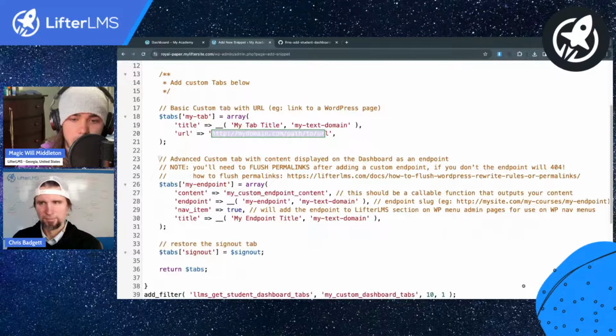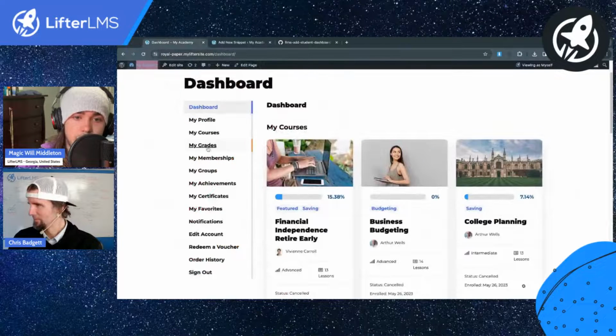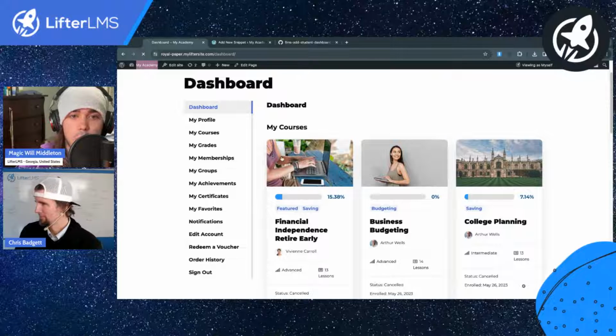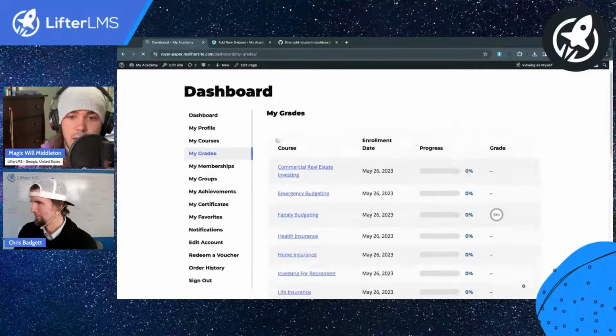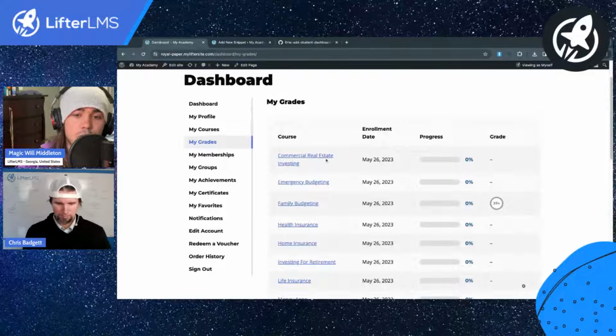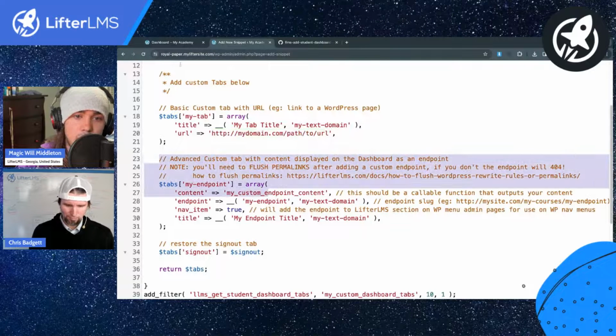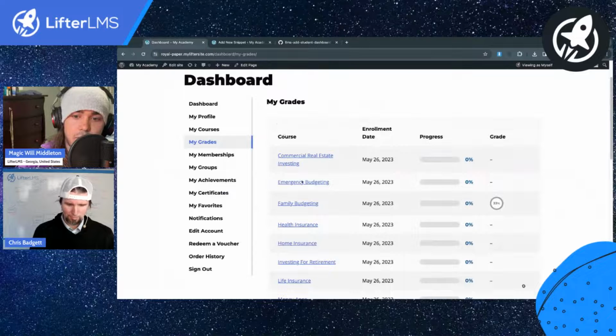Or we could actually write a function in order to output some content. When we go to the dashboard page, if I go to my grades, for example, we're still on the dashboard page. It just has this content printed right here. So you could do that if you wanted to. That would be the second one here, the advanced custom tab, where you write a function to basically describe what's going to go in this area. But in this example, we're going to cut that part out.